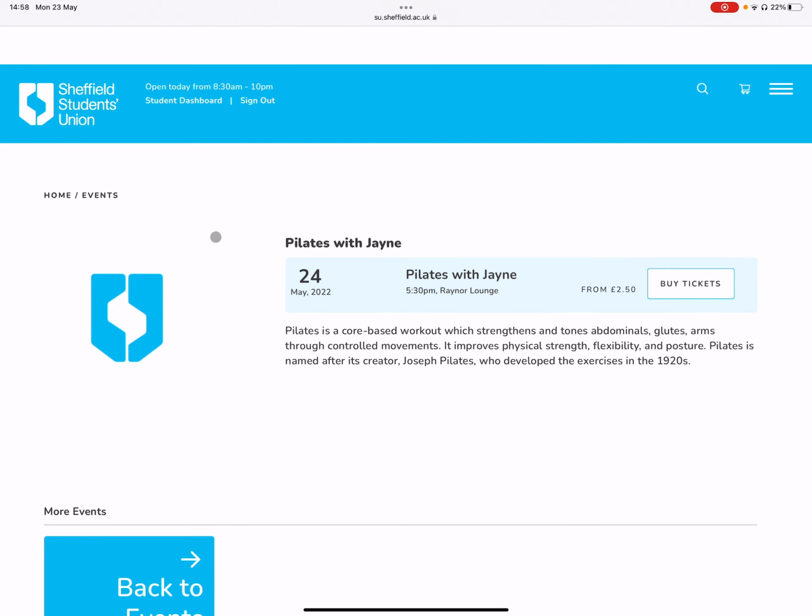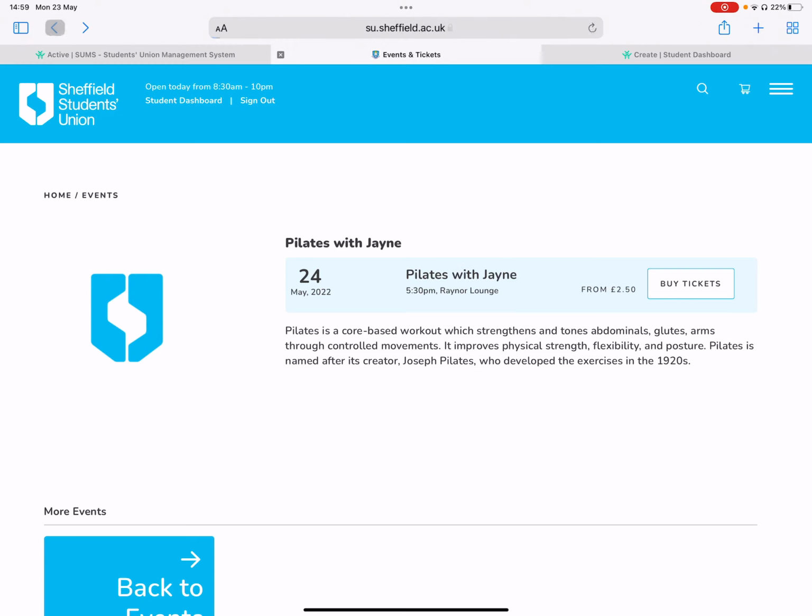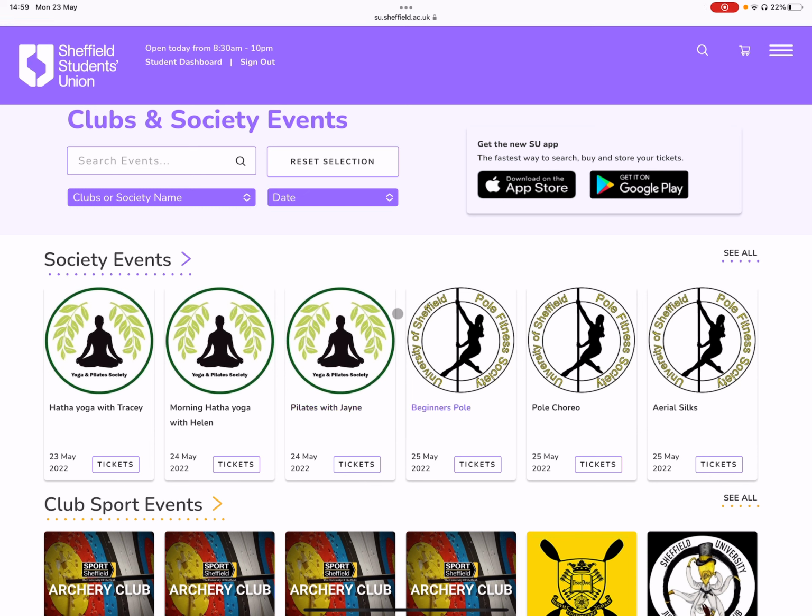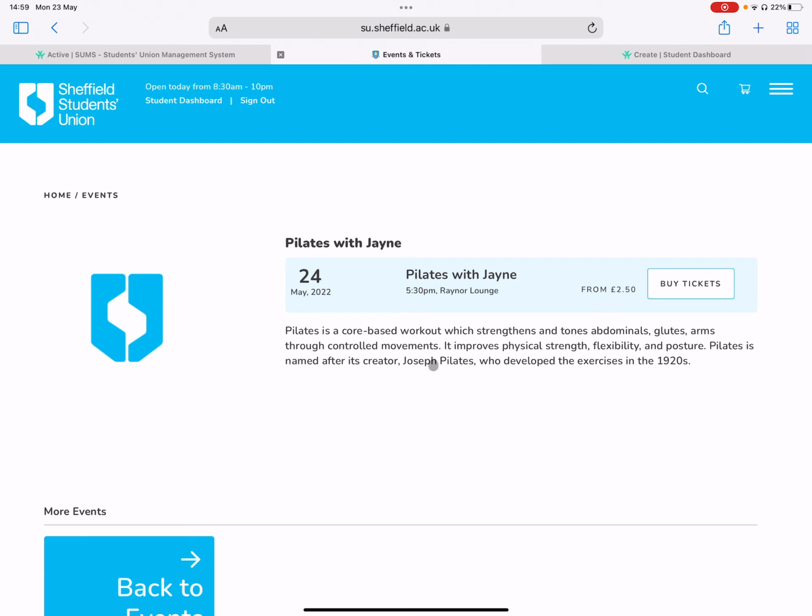using the example here, this doesn't actually tell the student what society it is. Obviously, at this stage it does because it shows your logo. So it's up to you. Your title of your event shows up here, and so does the date, and then obviously you tick on select tickets, and then it brings you to this stage.